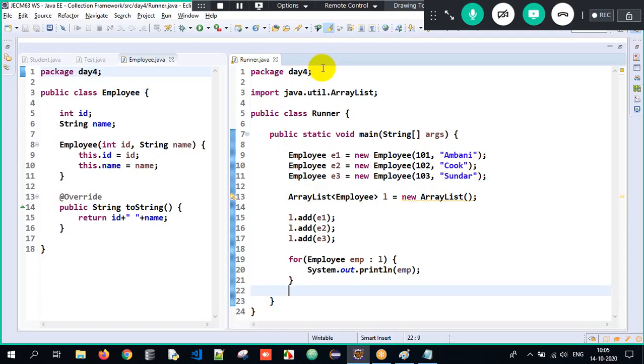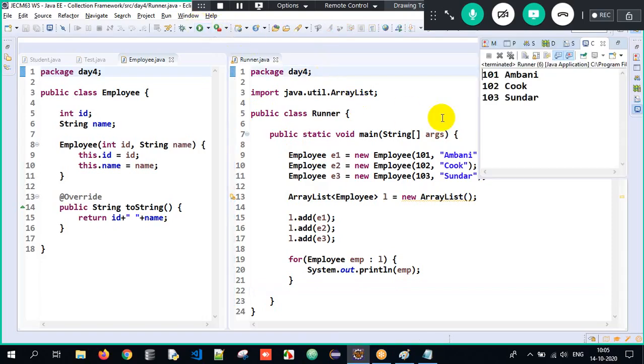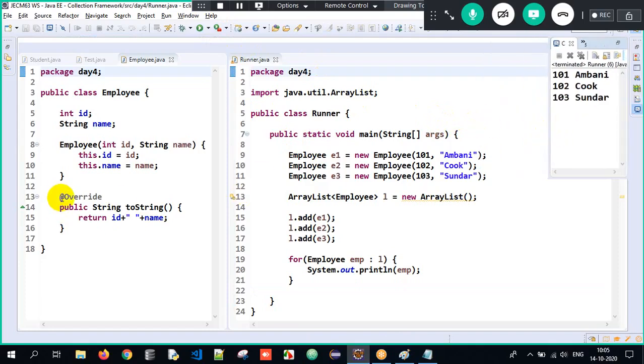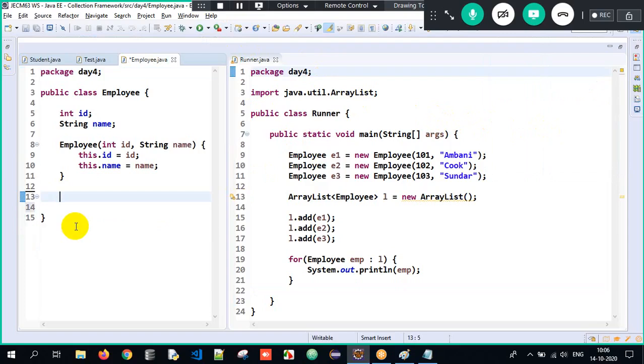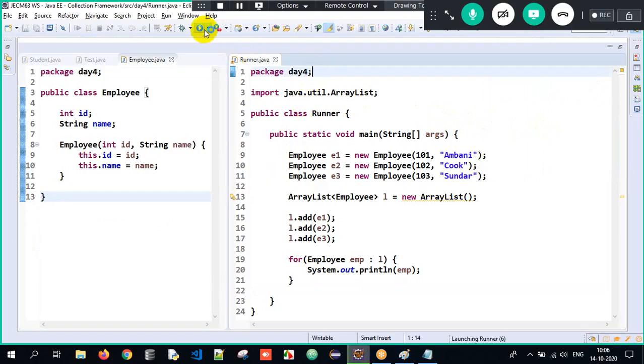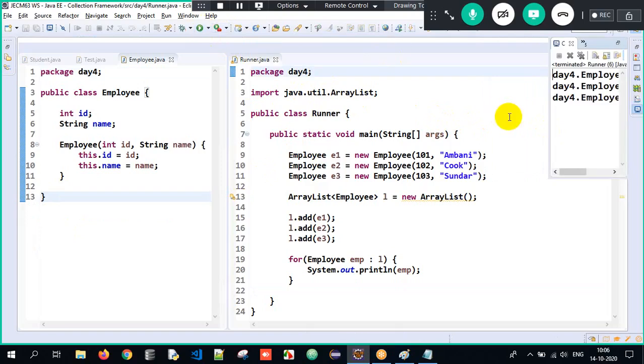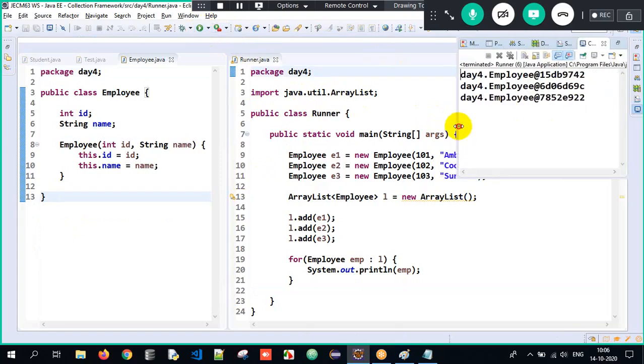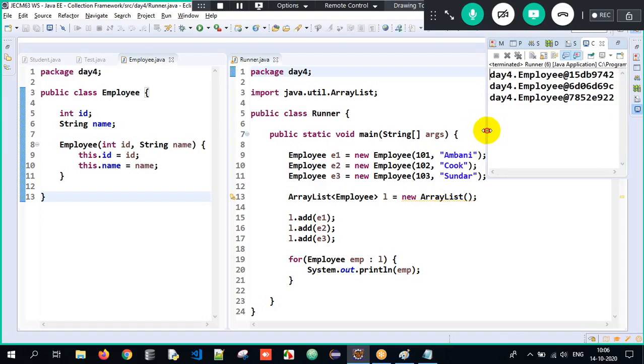Since toString is overridden, when I try to print the object reference here, see, I get the actual content here. If I do not override the toString, see, I do not override the toString, and I execute the program here, I will get the fully qualified class name, the @ hexadecimal value. See, I get the addresses.